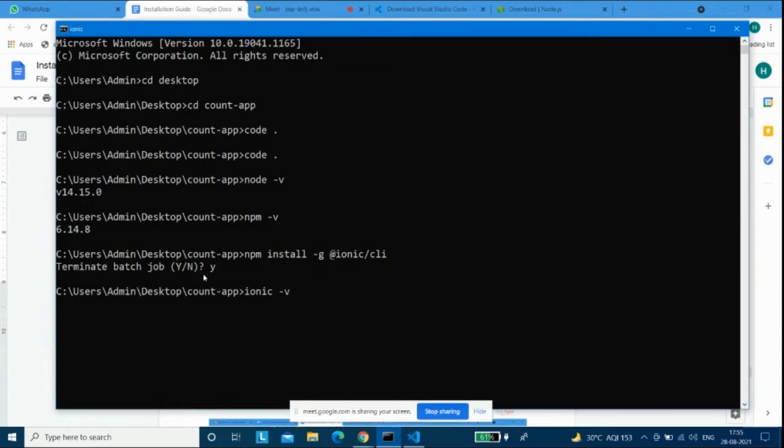So terminal is basically command prompt. If you just go to your search bar and type command prompt, the first app you will see is basically the terminal. Yeah, I'm following.